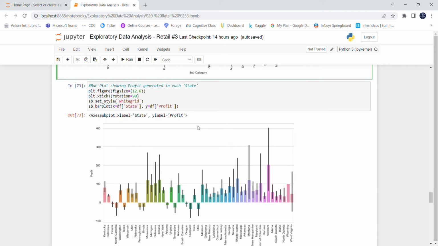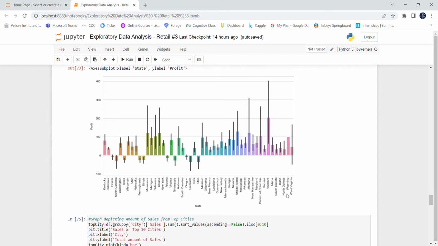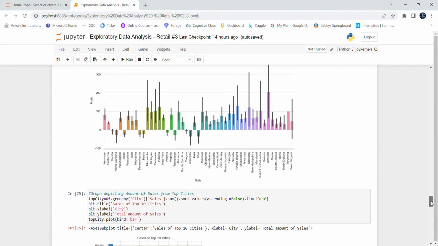Then we will show the profit generated in each state. Basically, on the x-axis we have all the listed states in the data frame, and on the y-axis their respective profits generated in that particular year.